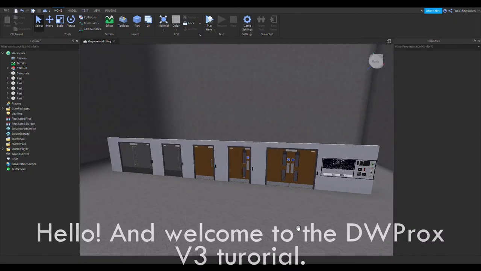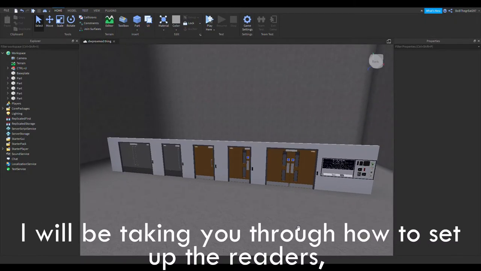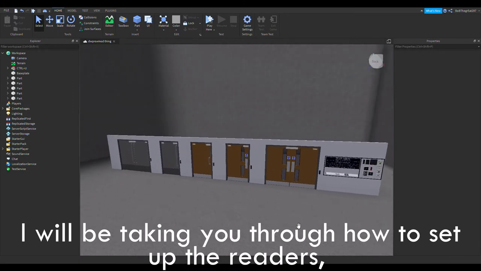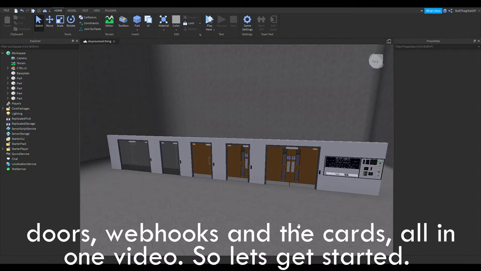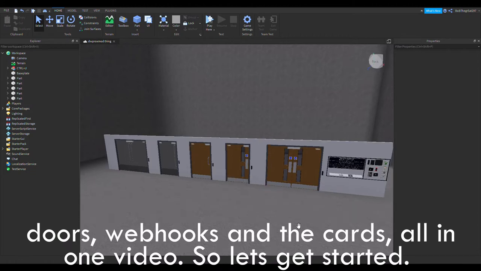Hello and welcome to the DWProx V3 tutorial. I will be taking you through how to set up the readers, doors, webhooks, and the cards all in one video.